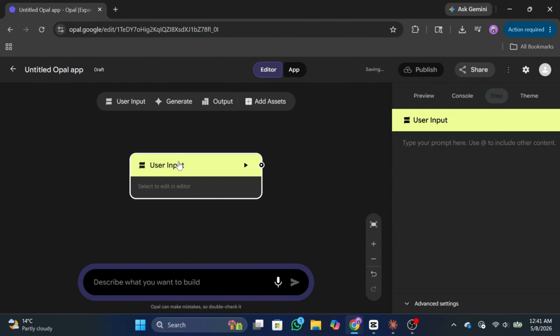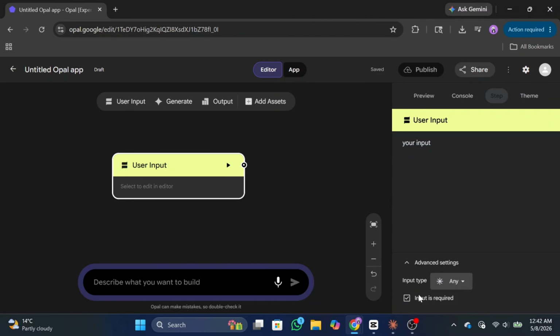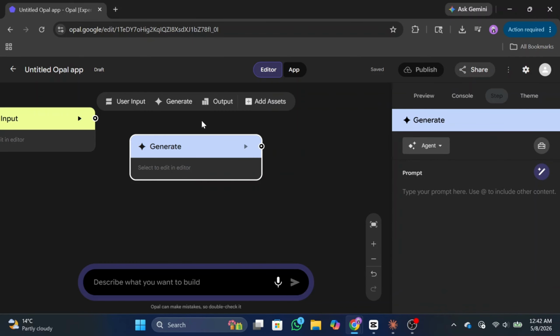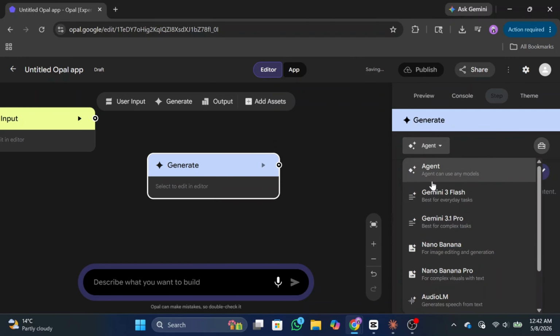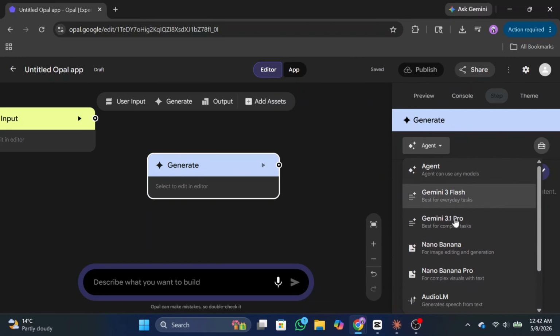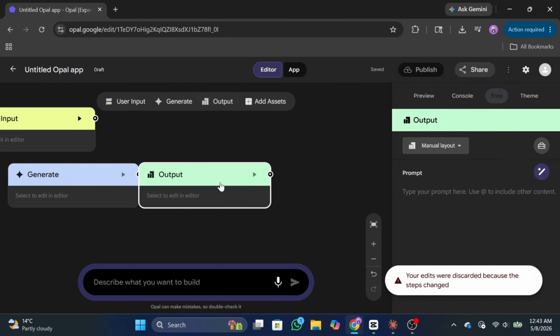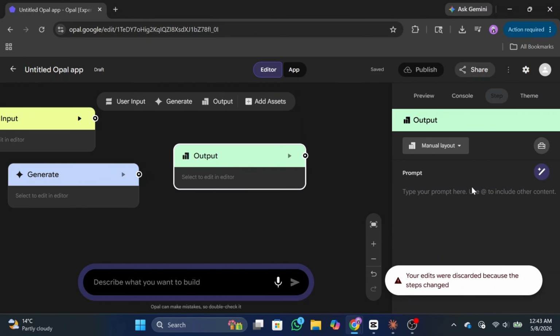First, the input node. This is where you define what the app receives, your prompt, your image, whatever you're feeding into the system. Second, the generate node. This is where the magic happens. You choose your model here, Nano Banana, Veo for video, the audio tool, or Lyria if you want to generate music. Third, the output node. This is your final destination.